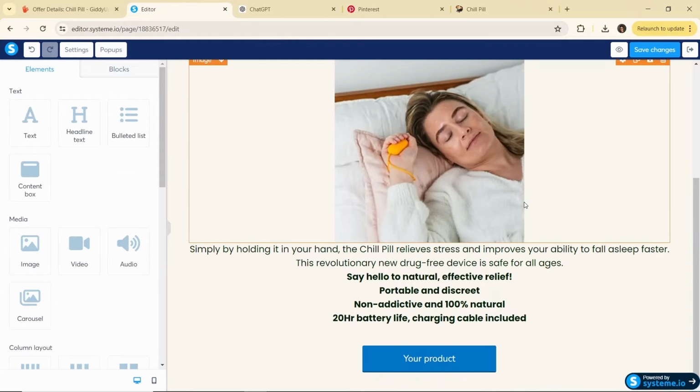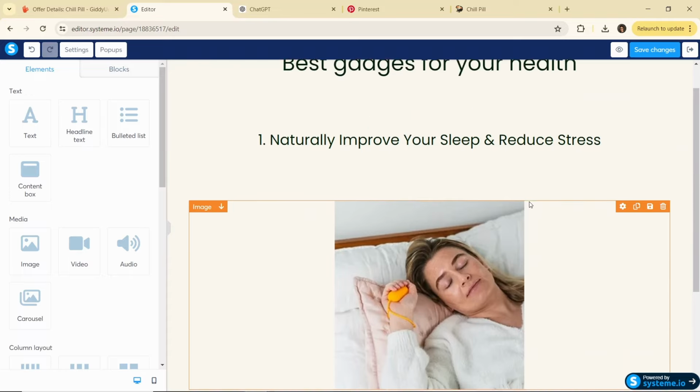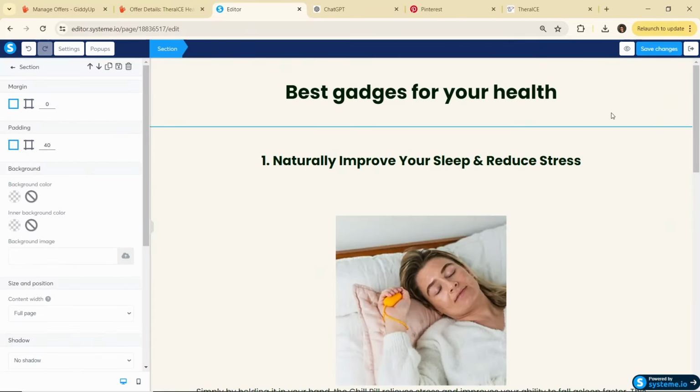Now what you need to do is just repeat this process for all of the products you want to promote. Okay, I've already completed this step to keep this video concise and straightforward. Now here's the landing page I've created, and before I show it to you, let me guide you on how to save it and obtain your landing page link.